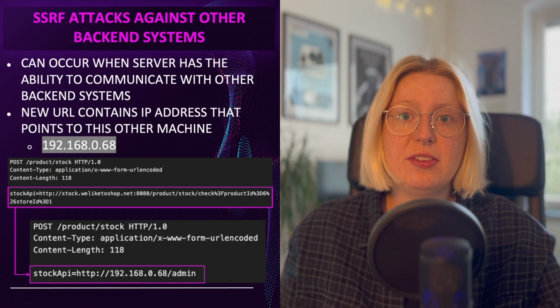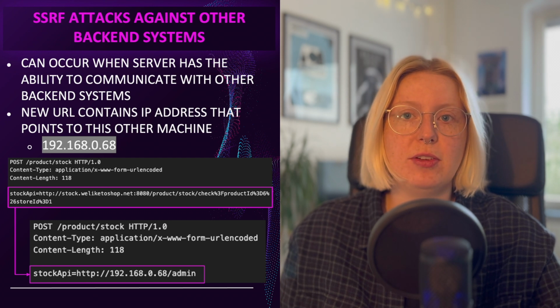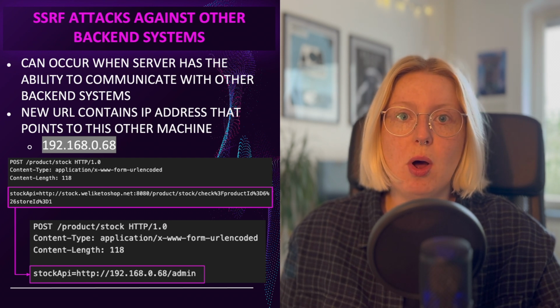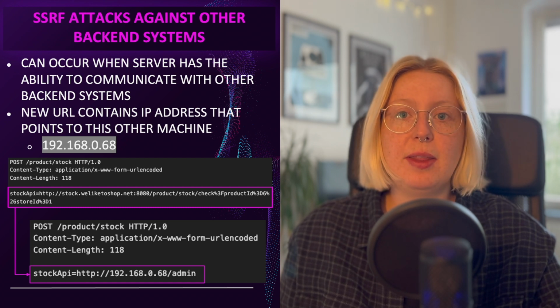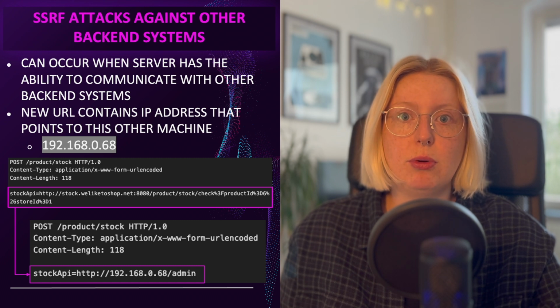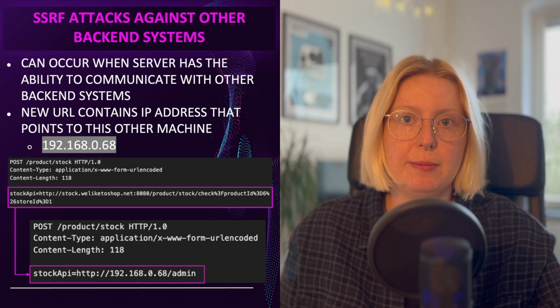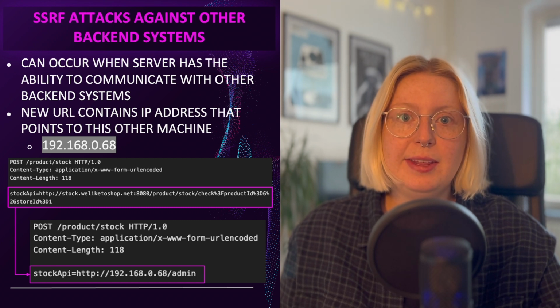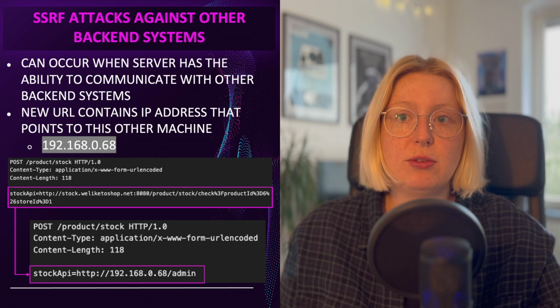The other type of SSRF attacks occurs if the server of the application in which the SSRF vulnerability occurs has the ability to communicate with other systems in the backend that normally users aren't able to directly reach. In that case, it is still necessary that the server of the application is able to communicate with the other machine that is located in the same internal network as the server.